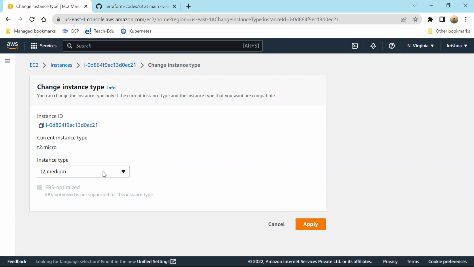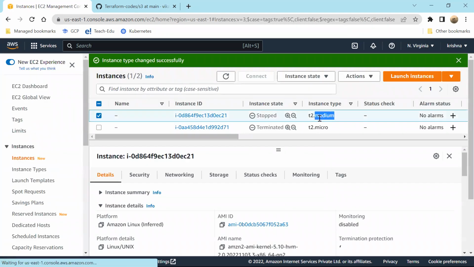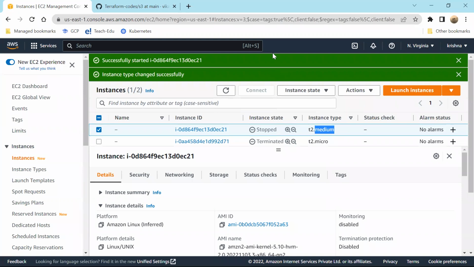Okay, so I've done it here. I've changed this from T2 micro, sorry, T2 micro. I've updated it to T2 medium. So this is done. Okay, and let me bring it back. Instance state start. Now, the one who was asking the question, please go ahead with the second part of your question.